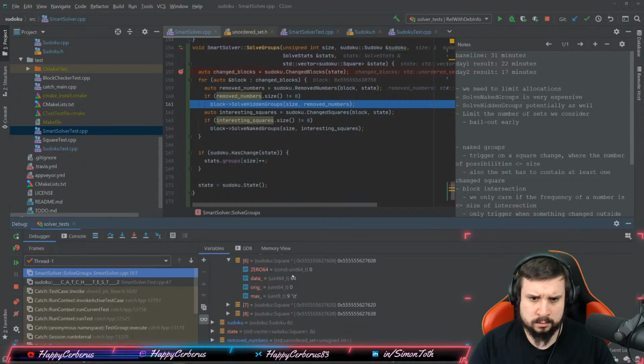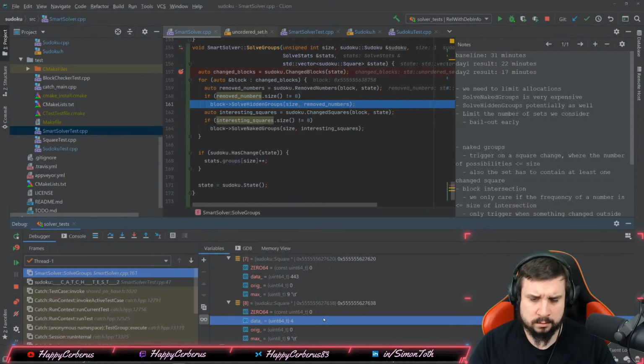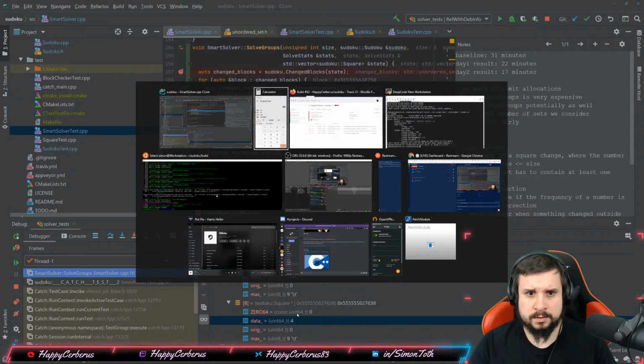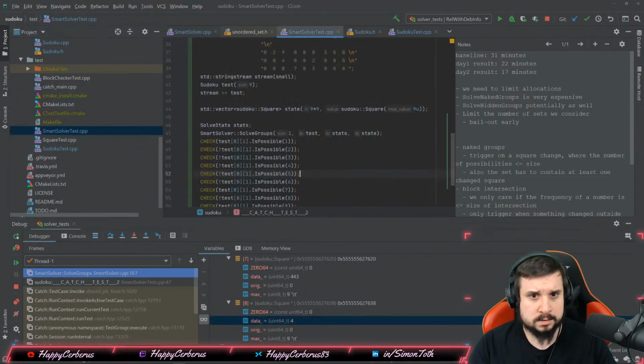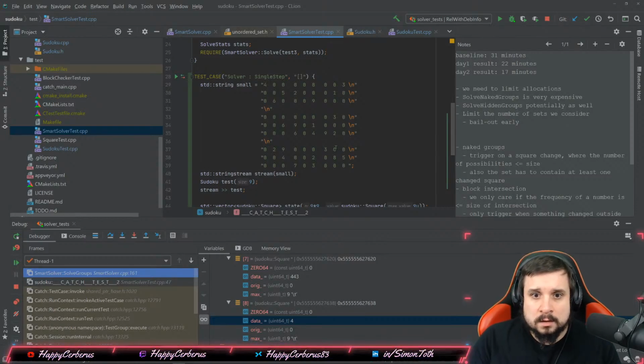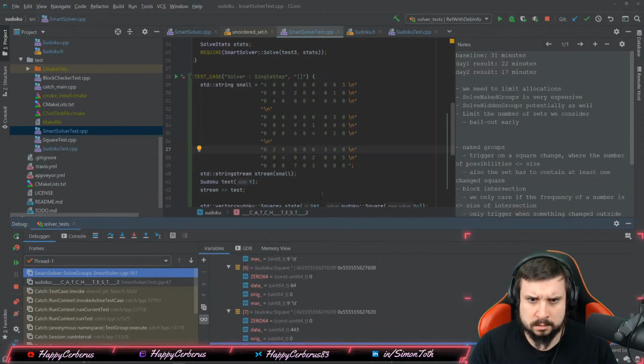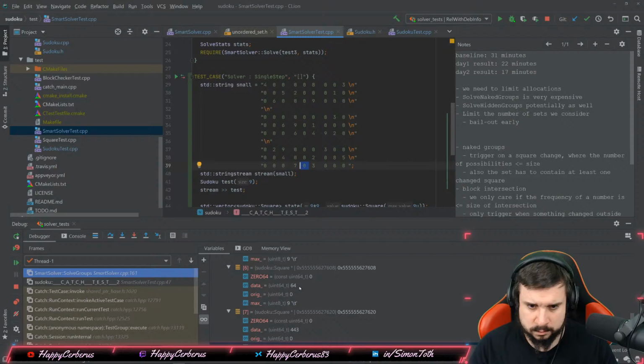We have a 2 and a 7 and a 4. A 3. 2, 3, 7. Where's my puzzle? Puzzle is here. 2, 3, 7. Okay, so it's this square. And this one is already the one that has the 7 and 3 removed. Yes.